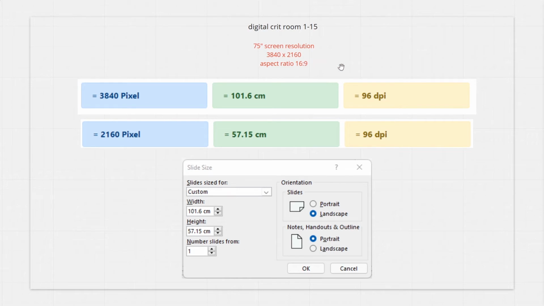All right, so how does this translate if you were to do a PowerPoint document or a PDF document? Okay, so we'll need to understand this in centimeters, so that when we are setting up our presentation, we set up our post-production software correctly, like Photoshop and GIMP.